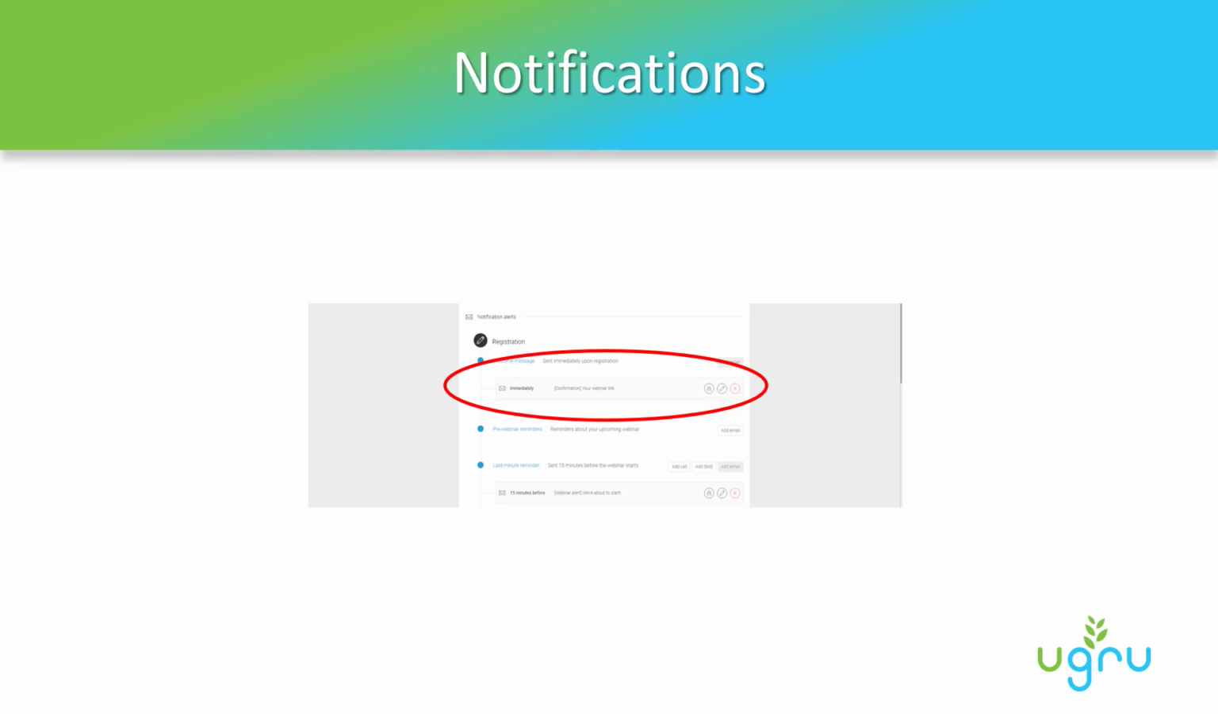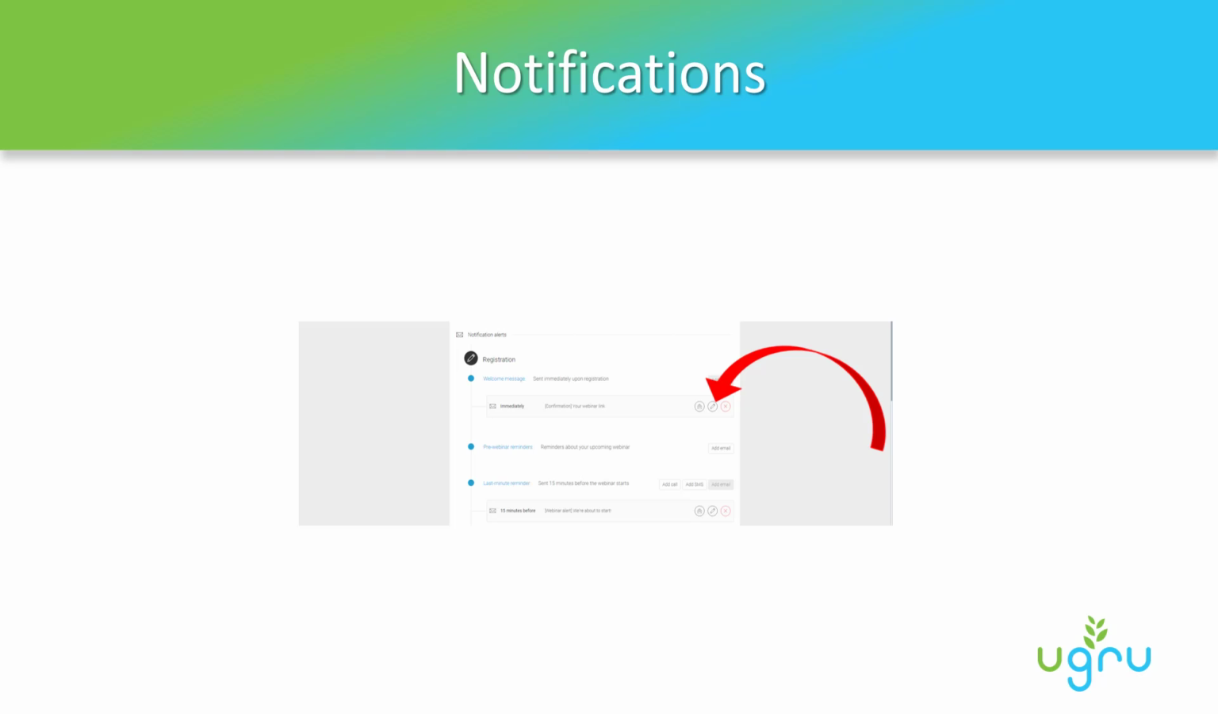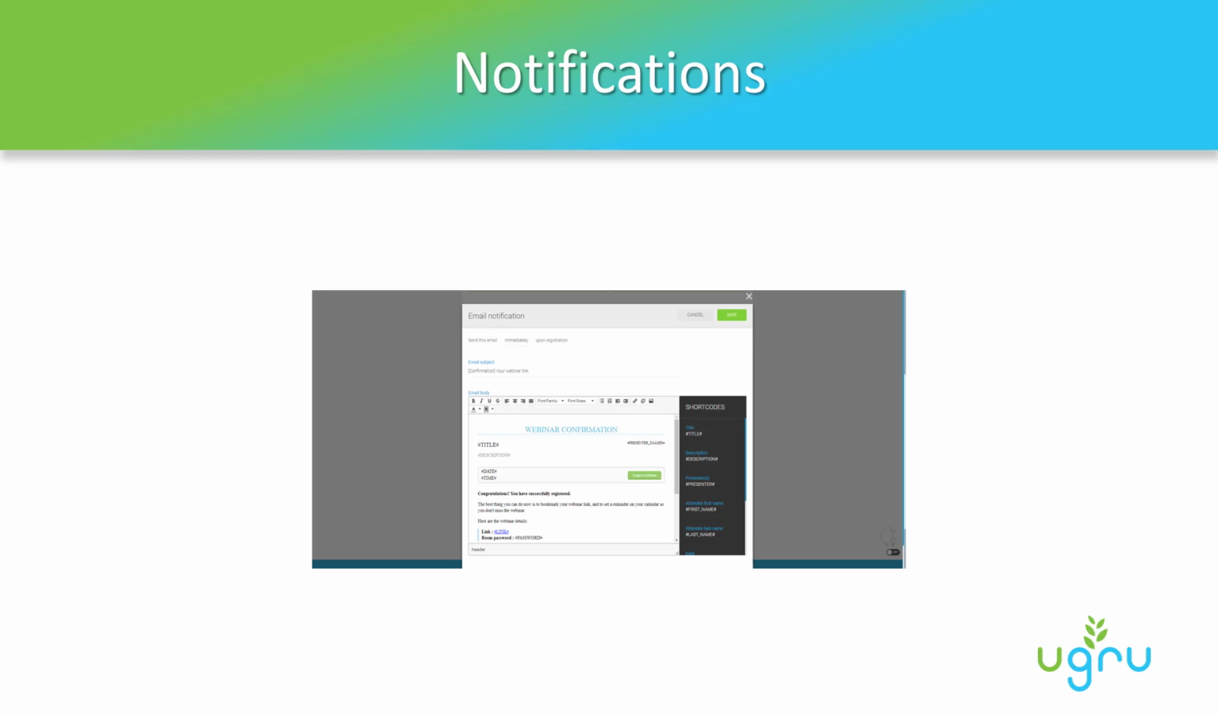The first option is the registration email. This is the welcome email registrants receive after registering. To configure, click the pencil to the right of the message called Immediately. Everwebinar provides a template for this email, but you can add or remove as much information as you see necessary. However, we'll provide these templates for you in the Coach's Corner.